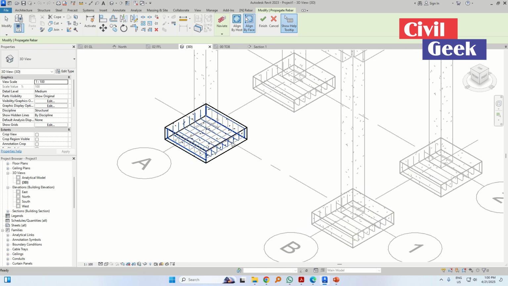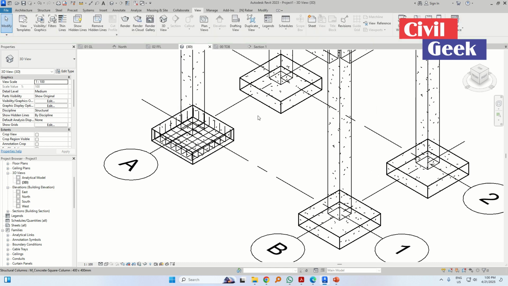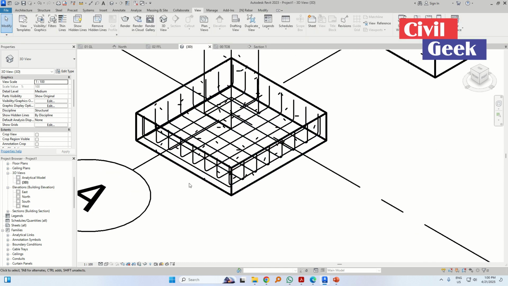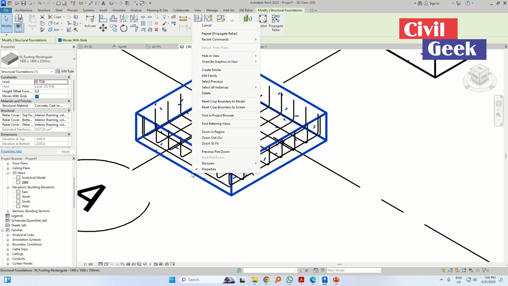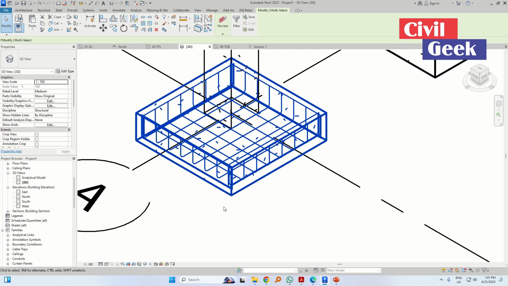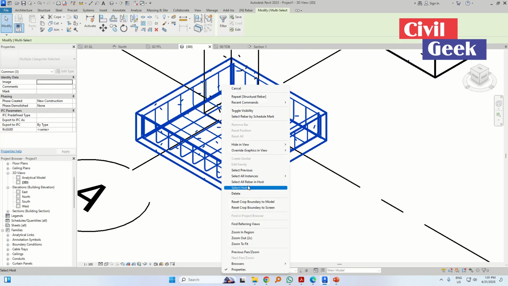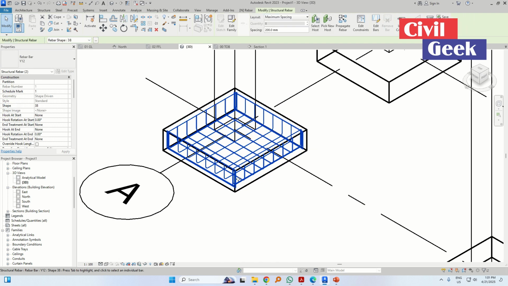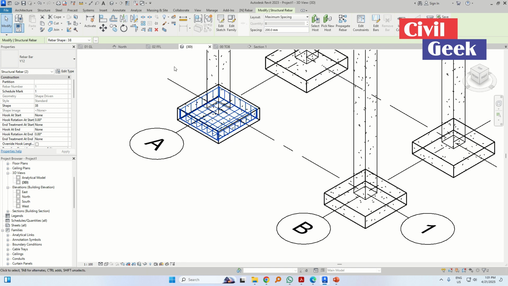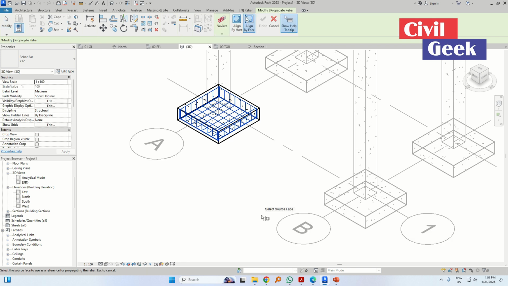I made a bit of a mistake there. If I select this one, I have to go here and say select all rebar in host. I need to select all the rebar that is in this host. If I do this, I was saying select all rebar in host. It will select all the rebar, just the rebar. Then from there, I will propagate that rebar.